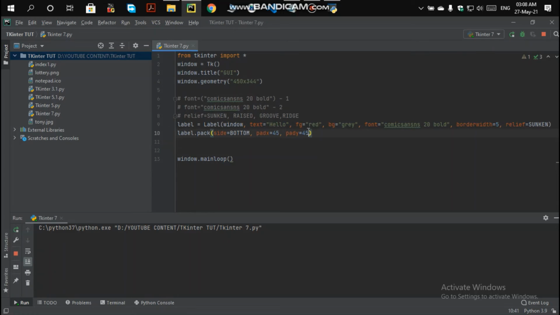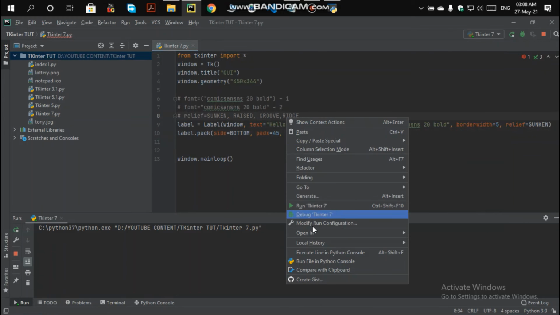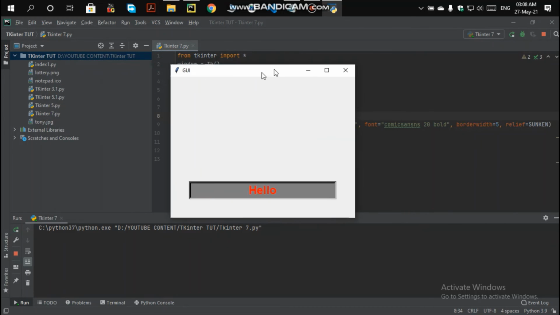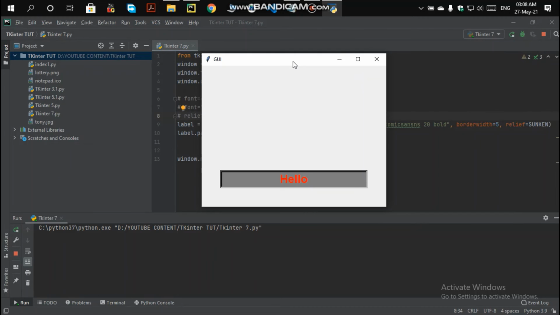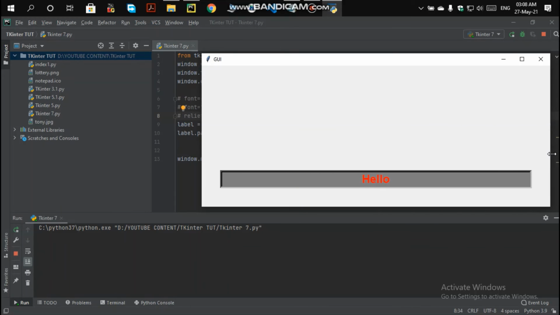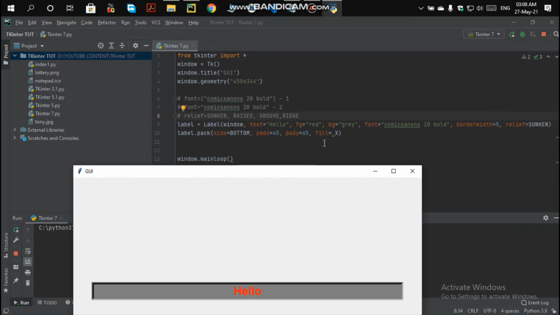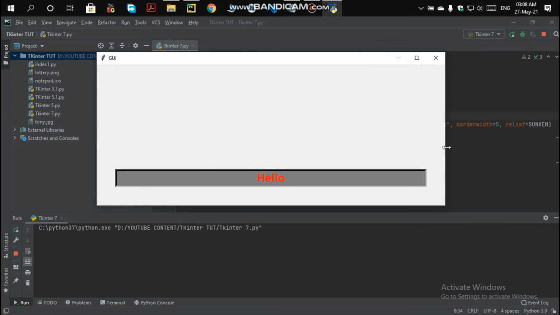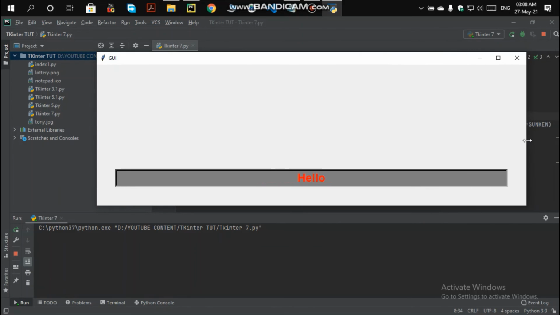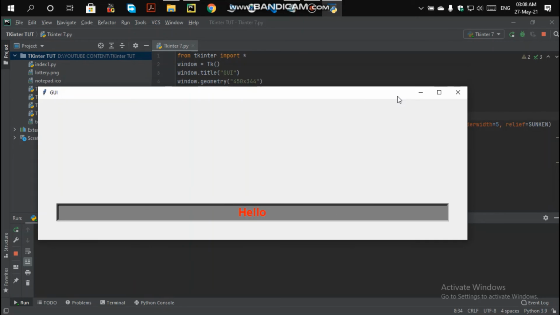Okay, and the next value I want to try is fill. Fill is a type of attribute used to fill your text in the direction of x and y, and I am packing it in the direction of x here. So when you run it, you're not seeing where it happened. Let me increase the size of the window in the x direction, because I gave it the value fill x. When I increase the size of your window in the x direction, your text flaps and it went in the direction of x.